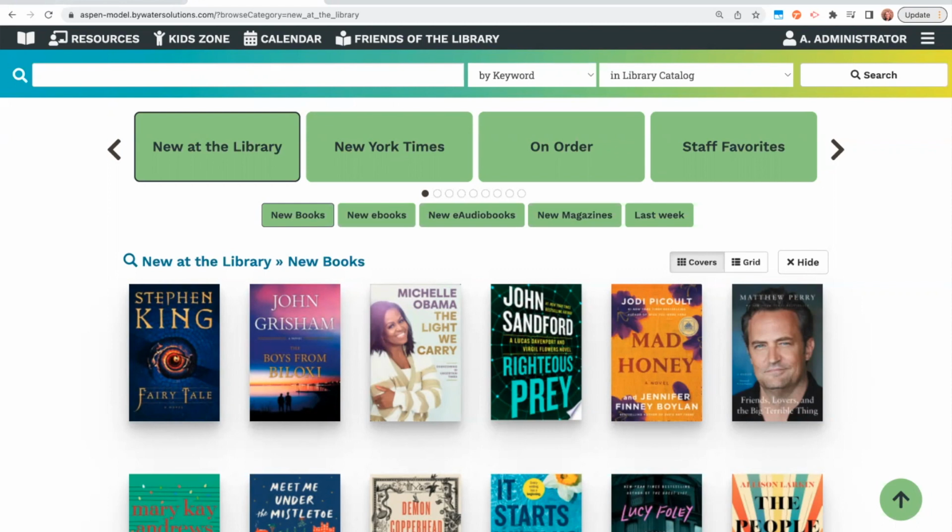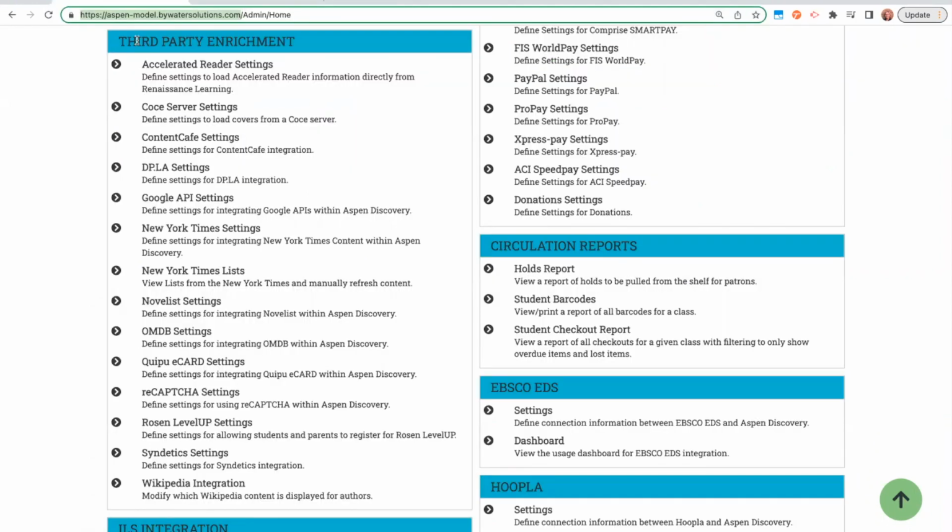During implementation, we'll ask you if you subscribe to any paid services, such as Content Cafe or Syndetics. Your implementation specialist will get those credentials for you and we'll go ahead and set them up. We also will set you up with a number of free resources that you get as being a partner with us at Bywater. These are all set up in the back end in the Aspen Discovery Administration menu under third-party enrichment. So you'll see where the Content Cafe credentials are stored, as well as the Syndetics settings.